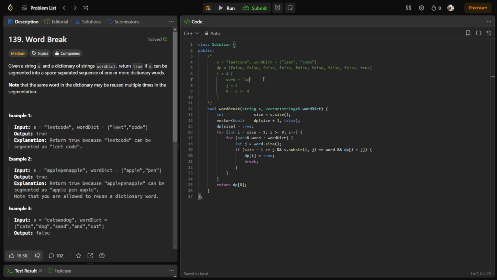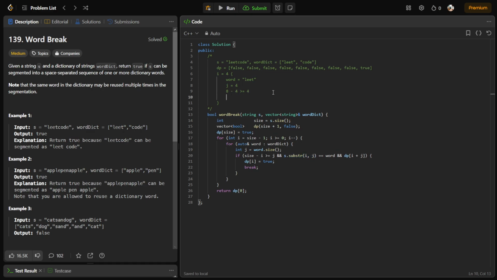So let me refresh. This is lead. We are over here. I iterate to 4, and now size minus i, 8 minus 4 is equal to 4, right, which is the size of our word. And now we want to check whether or not the substring, so substring works like this. We're starting at character i. So in this case, in leetcode, i is at 0, 1, 2, 3, 4. So i is over here, and we are substringing 4 characters, right? 1, 2, 3, 4, which is perfectly fine.